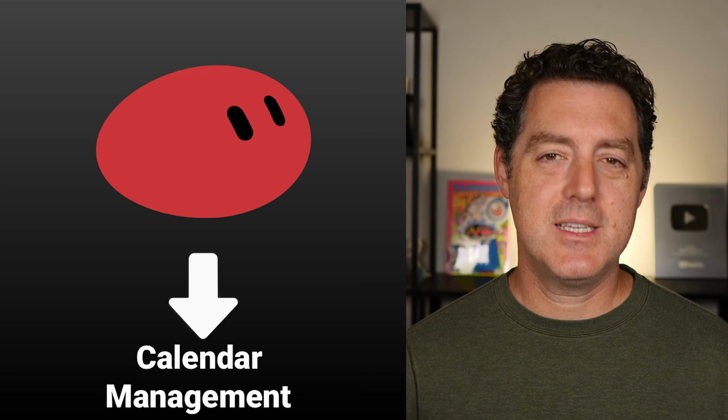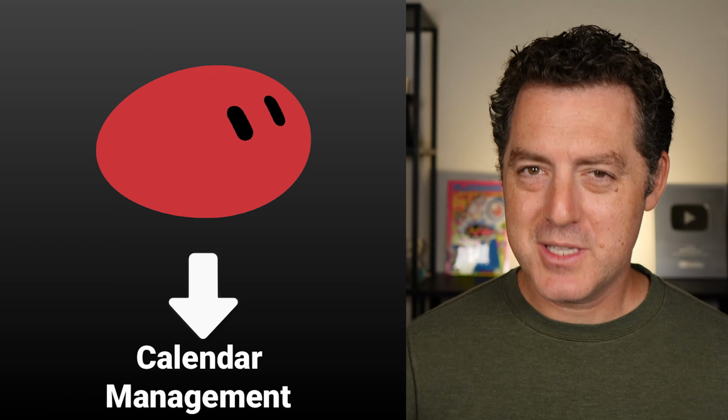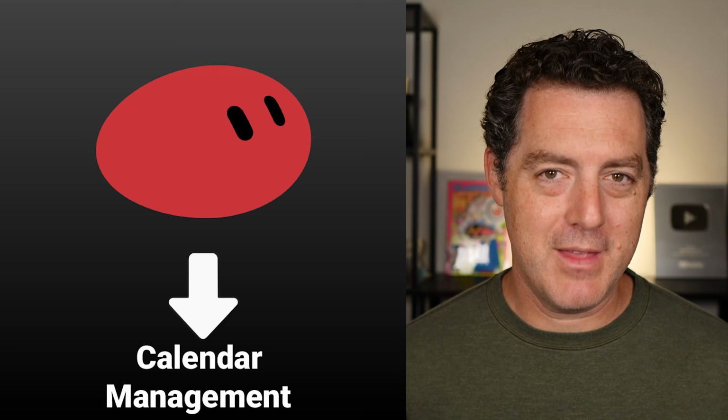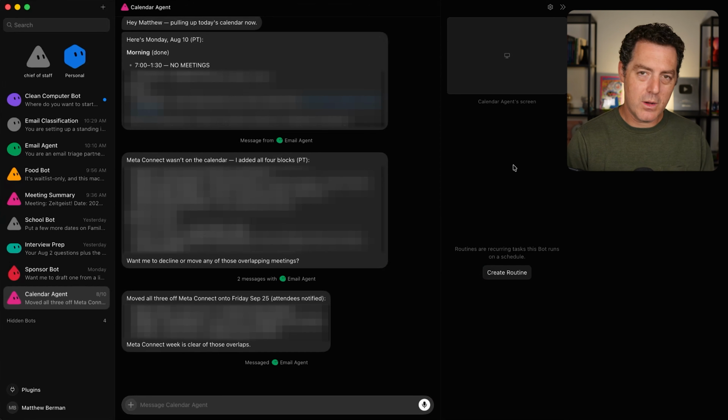All right, next is calendar management. Another one of those things that you'll save a few seconds here and there, but over the course of a year, this really starts to add up. All this bot does is interact with my multiple calendars. It knows about my calendars. It has authenticated into my calendars.